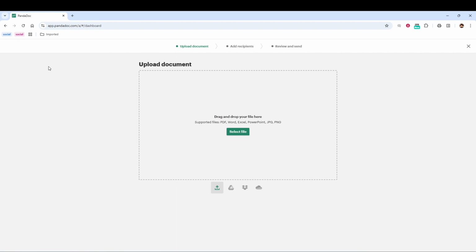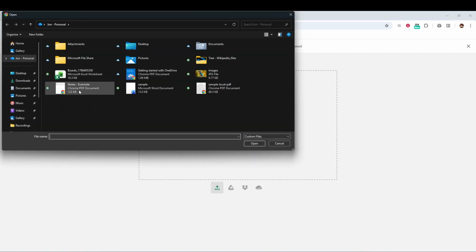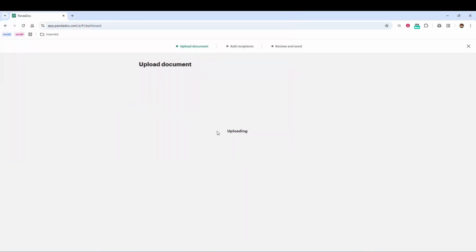After clicking, Pandadoc will give you a few ways to create a document. For this walkthrough, we're going to use an existing contract file that you already have on your computer. Choose the option that says Select File. A file browser window will pop up where you can navigate to your saved contract. Select the file you want to send and confirm. Pandadoc will upload it and open it in the editor.